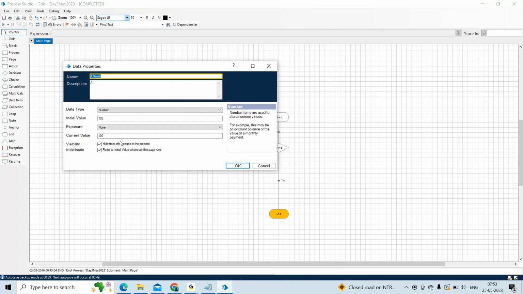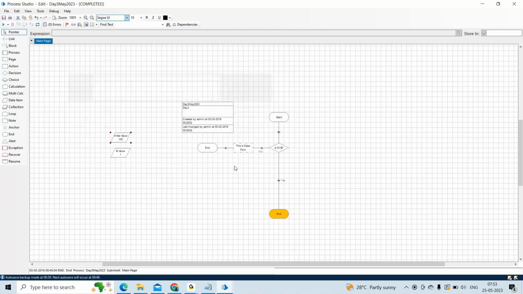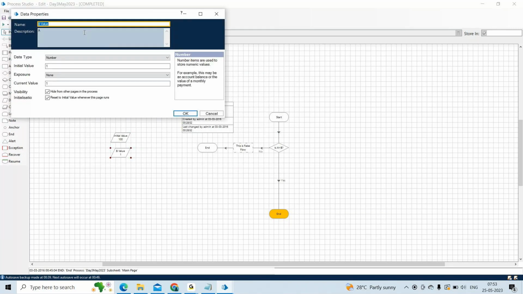So what I do is, I will just rename this as initial value. I will put it as 1. Then maximum value, I put it as 10.